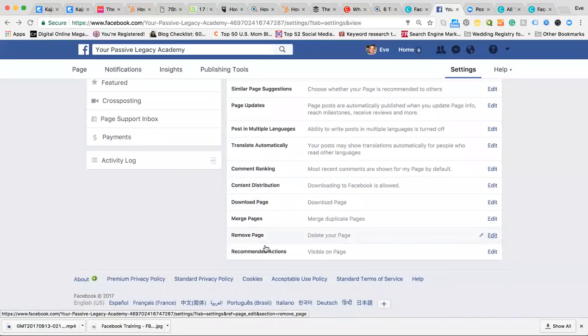You can actually remove your page. If you delete your page, you can't undelete it. So make sure you're sure about that. Some people have deleted their personal pages and things like that, and they've regretted it later. So make sure that if you delete a page, you have a really good reason for deleting the page, because you can't undo it. Okay?